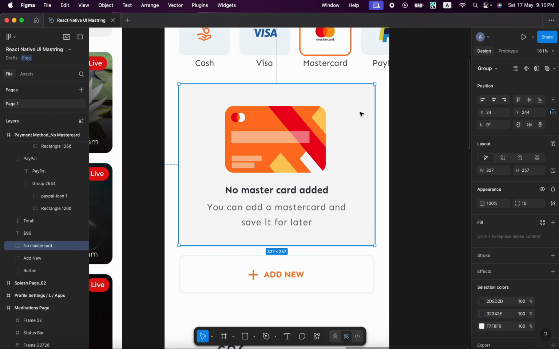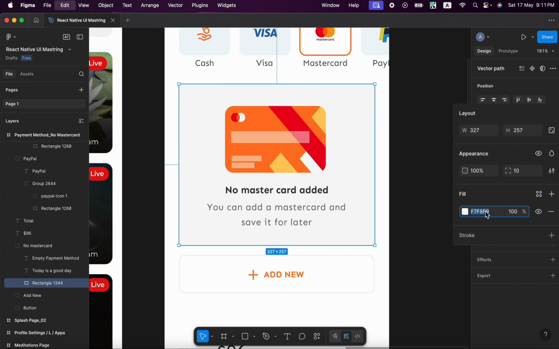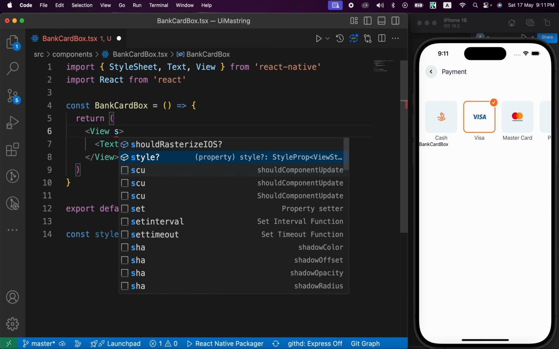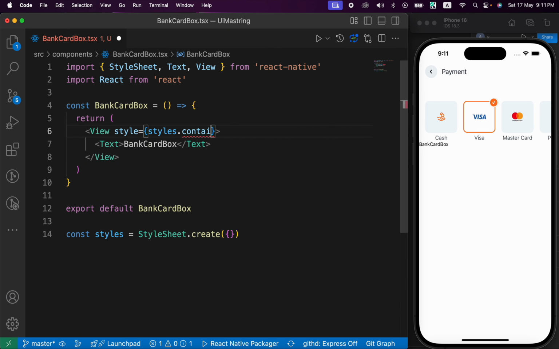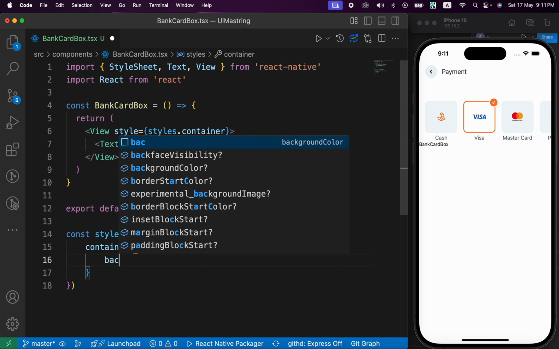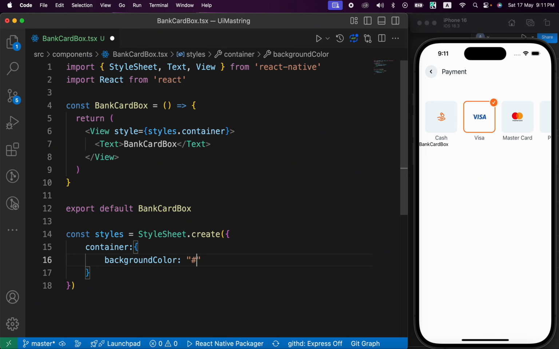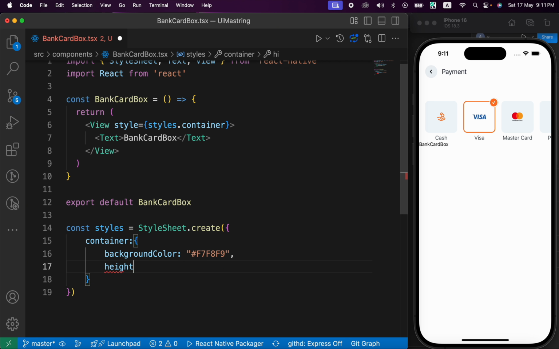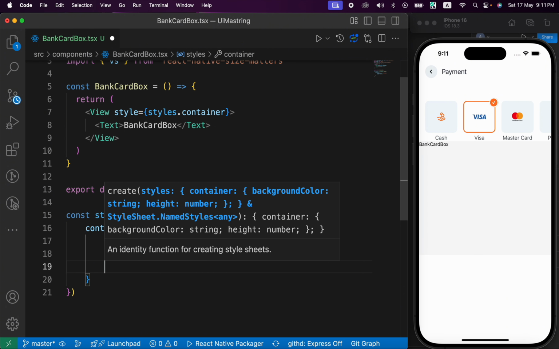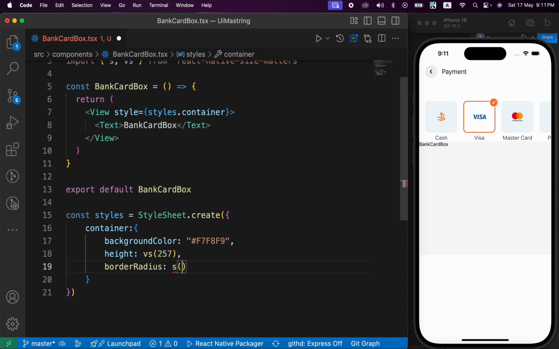We're gonna add a view with this background color with border radius 10. The width of it is gonna be 100% and the height is gonna be 257. So let's go to our code and give this style equals to styles.container. Container. The background color is this color. The height is vertical scale 257 and border radius is scale of 10.